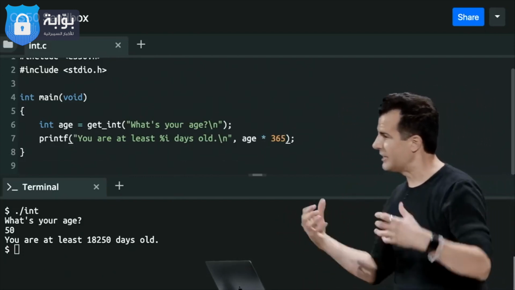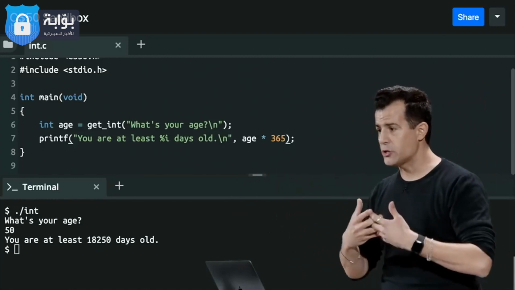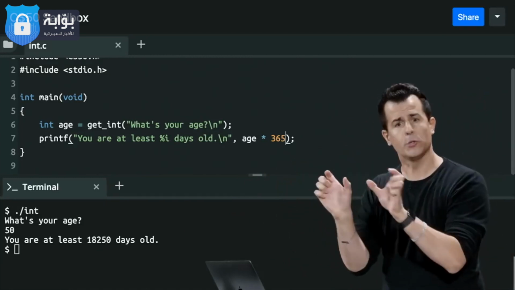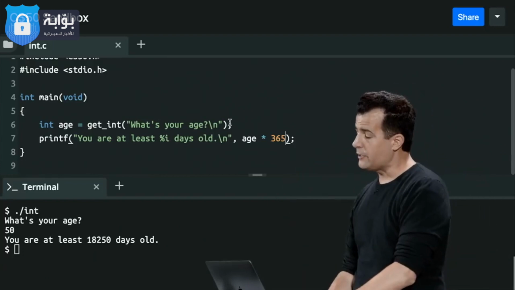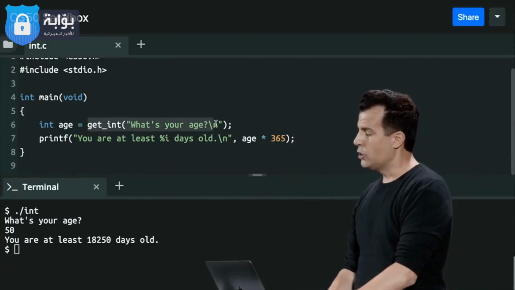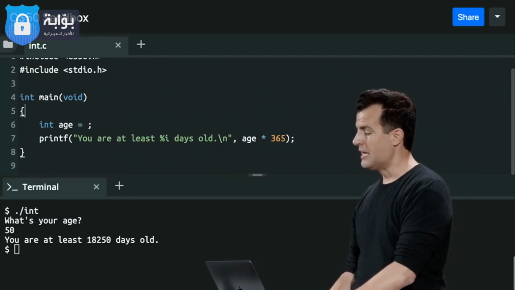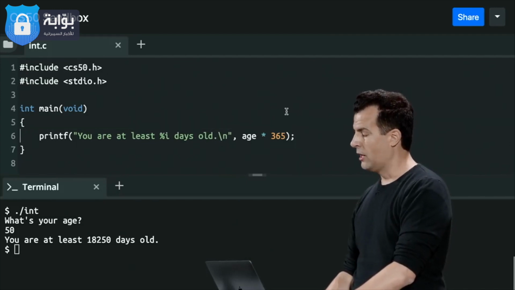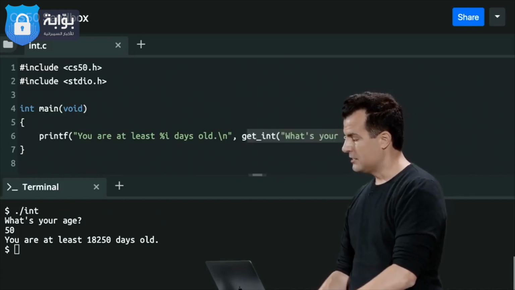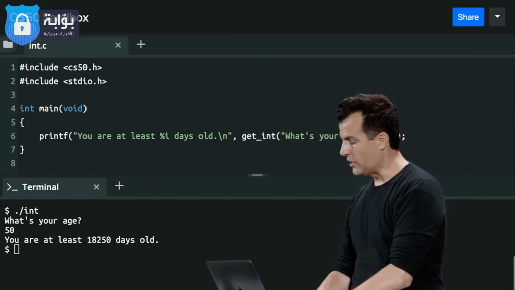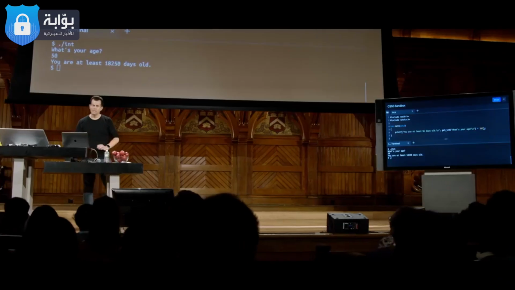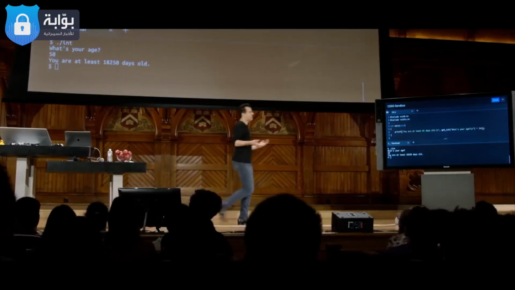So C is nice like that. You can compose, just like in Scratch, bigger ideas from multiple smaller pieces. And frankly, if I really want to get crazy, notice I can actually highlight that whole function call, so to speak, get rid of the age altogether, and just plug this in here times 365.